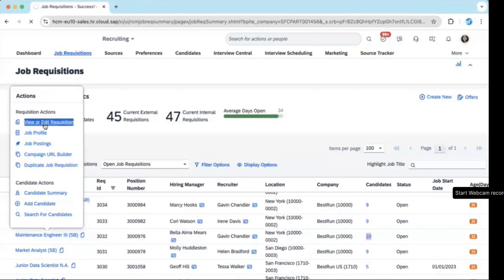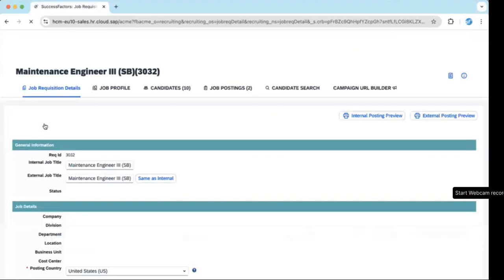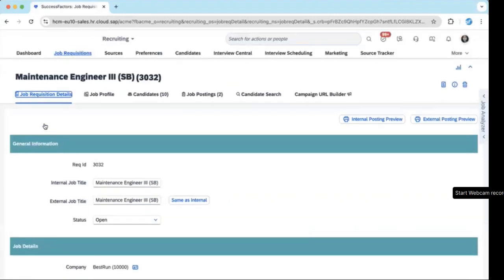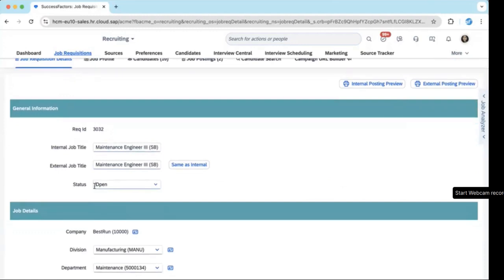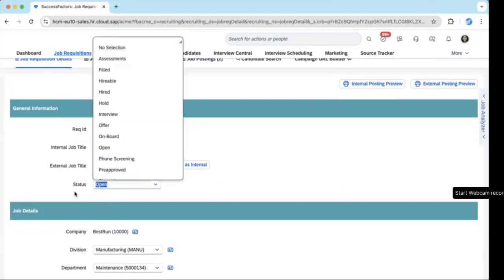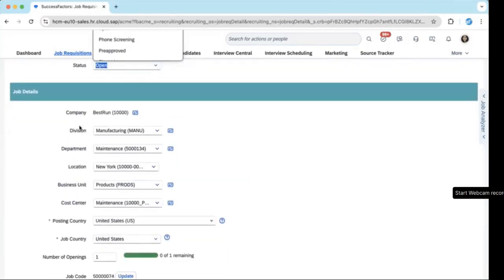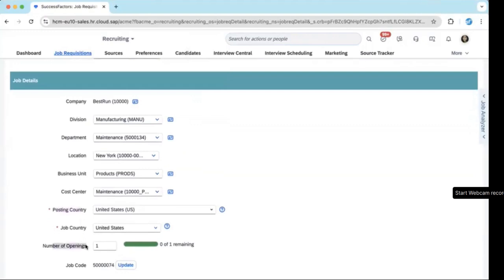The first thing we create is a job requisition, filling in all the details about the job and getting approval from the management internally. This is where a job requisition has an ID. For every new job requirement in the company, one unique ID will be allocated automatically. Then the job title, and the current status as open, meaning the recruiting process is still going on. Then which company this job belongs to, which department, location, business unit, which country we are posting the job in, and the number of openings we have for the job.